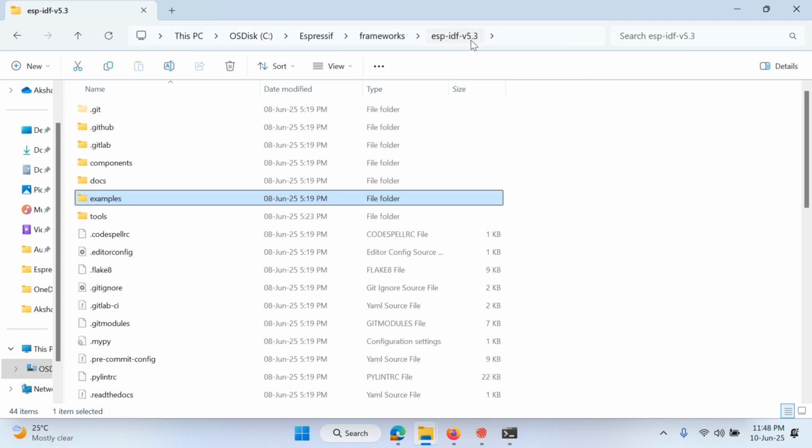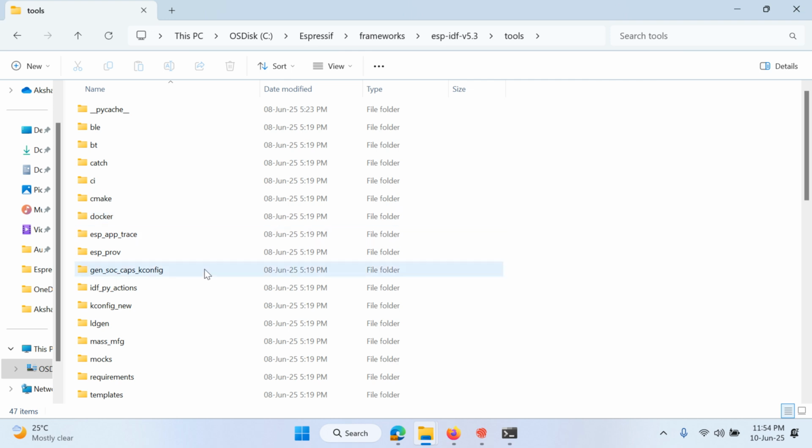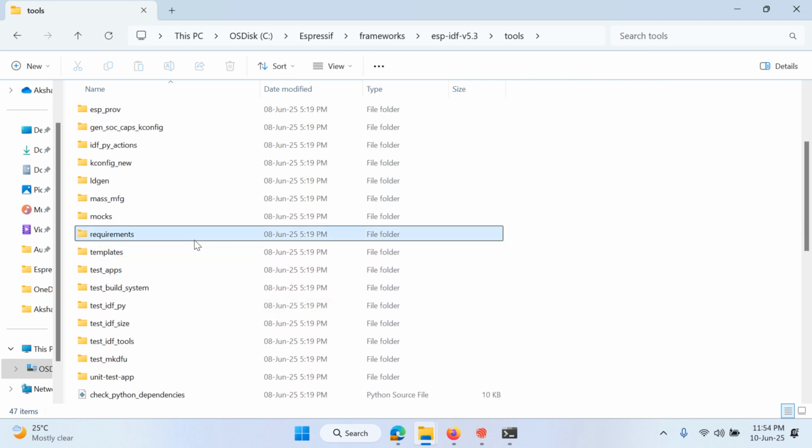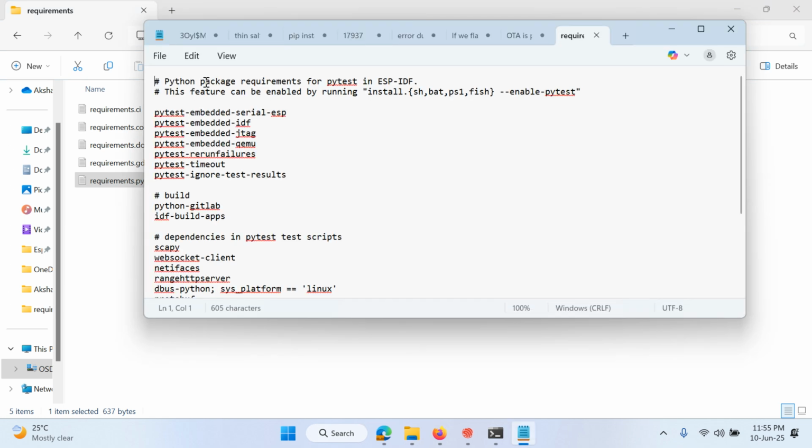In this ESP-IDF version, go to tools. Here it is requirements folder. So we are using PyTest here. If we open this requirement, Python package is required for PyTest in ESP-IDF. This feature can be enabled by running install.sh, .bat, .ps1 or .fish, and this command enable-pytest. This will enable all the packages that are required to run this PyTest.